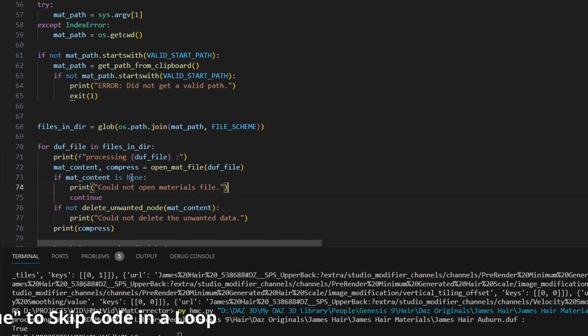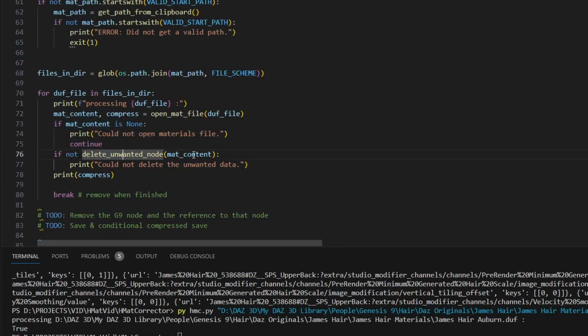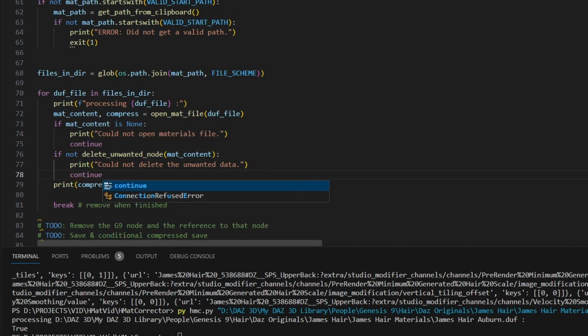The continue keyword will cause the loop to immediately continue with the next item in files_in_dir and ignore the rest of the code in the loop. That's why it is important to place it before calling the deletion function. Also, if the deletion failed, the loop should immediately continue with the next item.